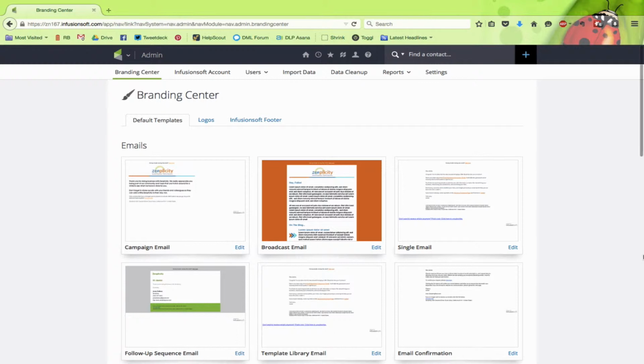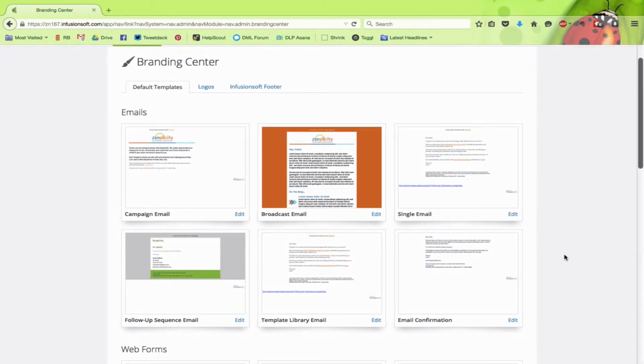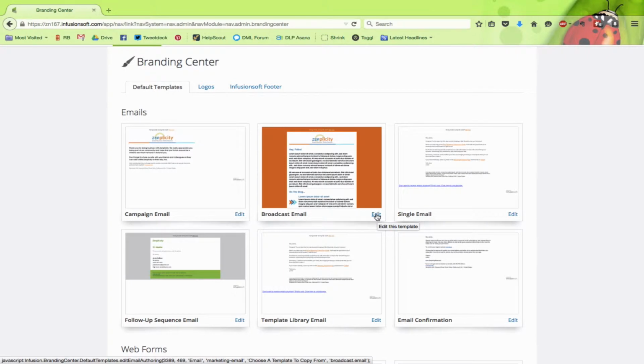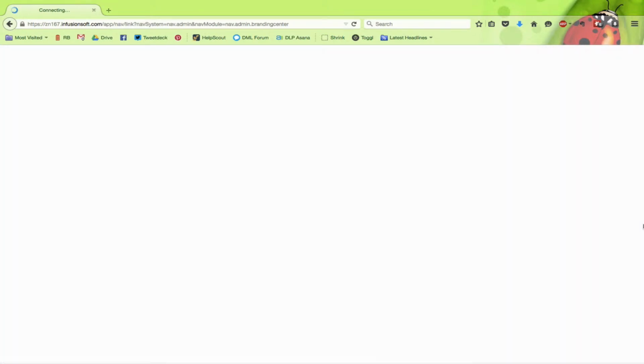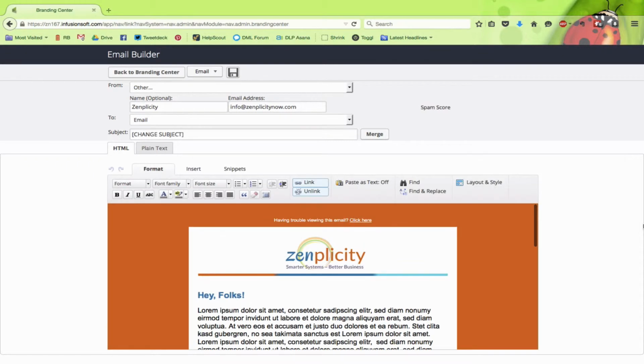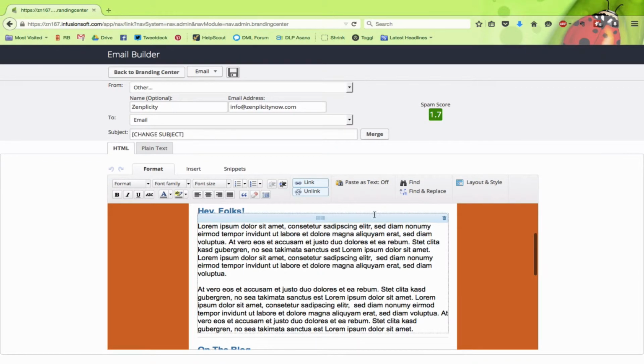Here you have the ability to edit the template for each one of these types of emails inside Infusionsoft. So, for example, if you always send a broadcast email, your newsletter, you can go ahead and create the shell of that here. Every time you click to start a new broadcast, you'll be able to start with this particular layout, and you won't have to spend time redoing it every single time.